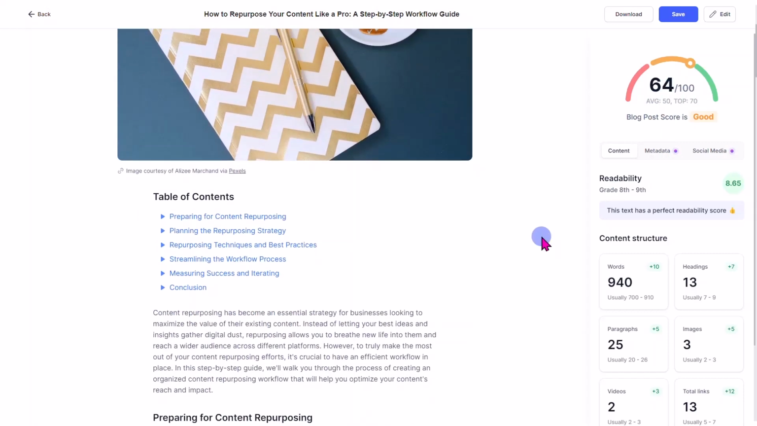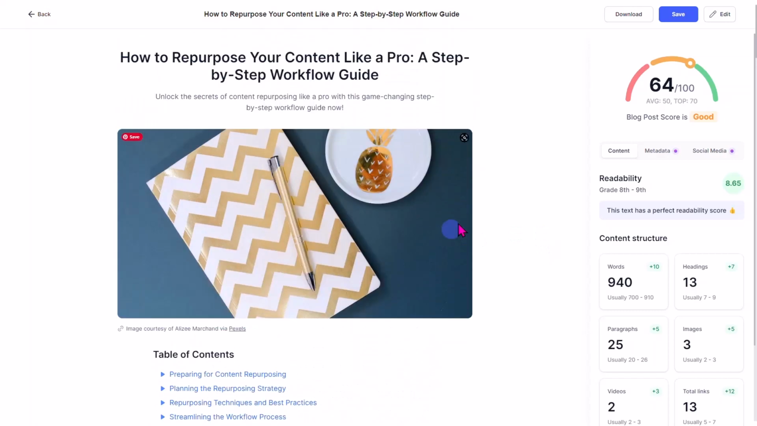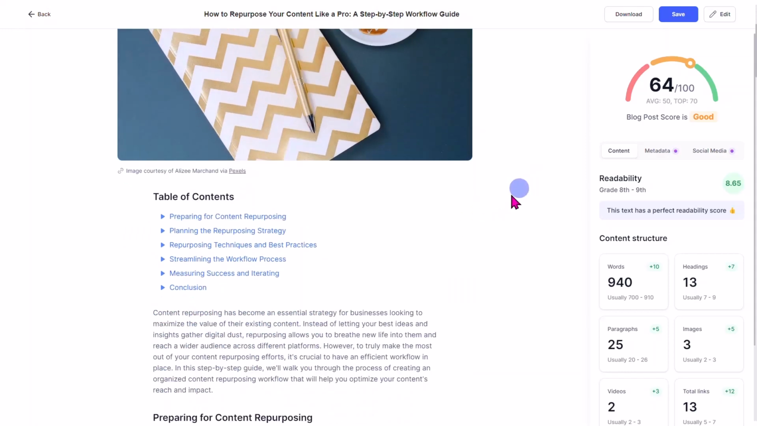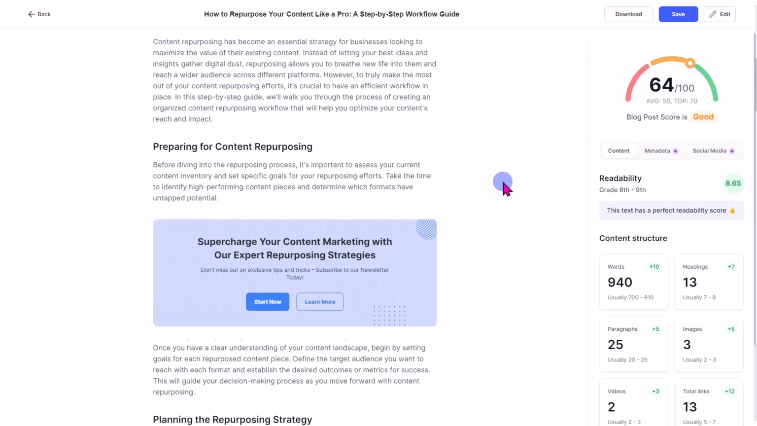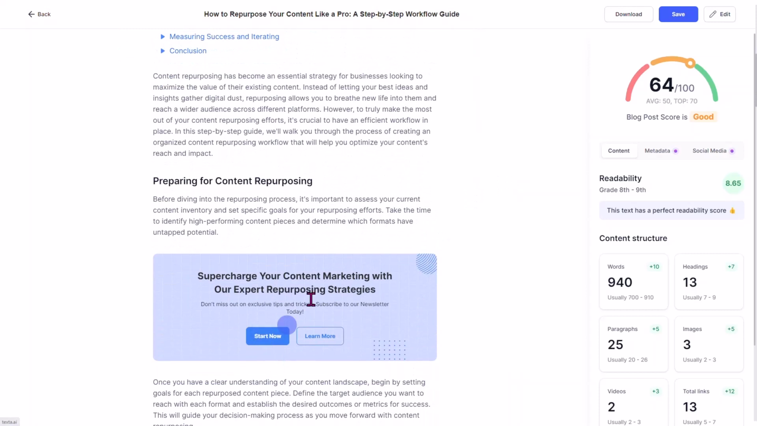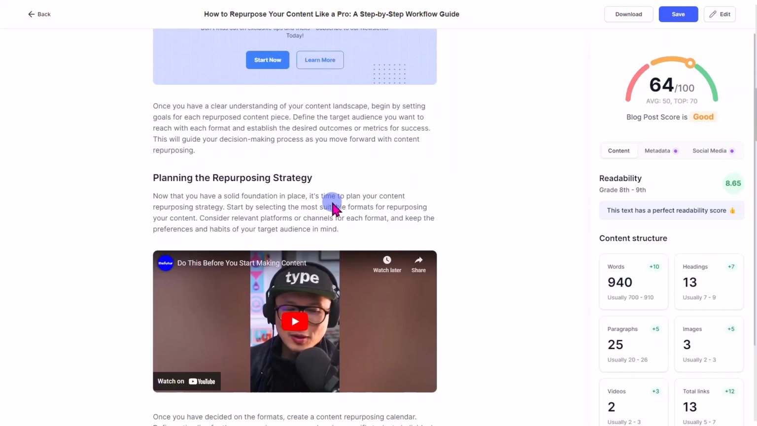I don't know about that, but it's going to give you a table of contents. If you put this in something like Neuron Writer, I don't think you're going to get a 64. Now, I'll probably do another video where I compare the two, but in the meantime, this is just to give you some idea so you'll know exactly what it is, okay? So it's going to do the article here, how to repurpose content, and it's also going to give you supercharge your content marketing with our expert repurposing strategies. Don't miss out. So this is really cool. So it's going to do that for you as well.